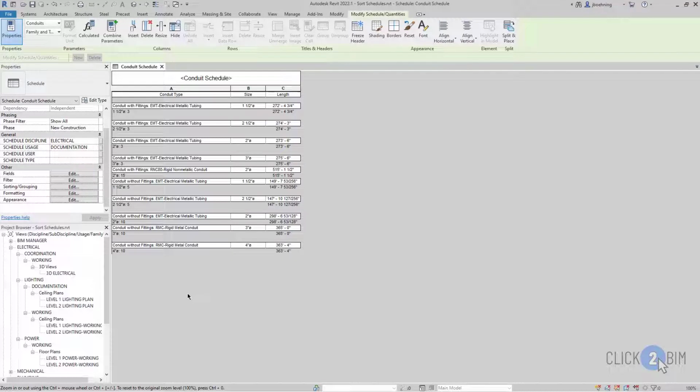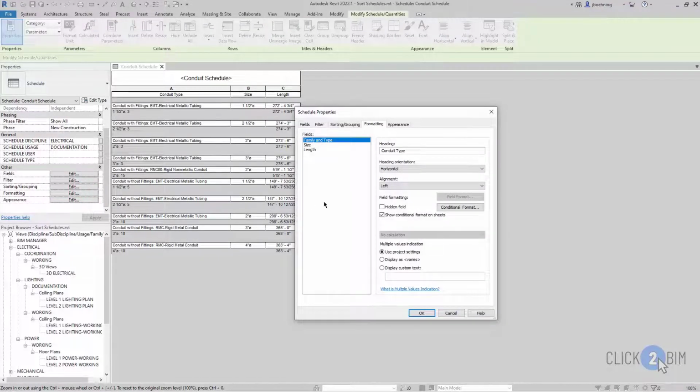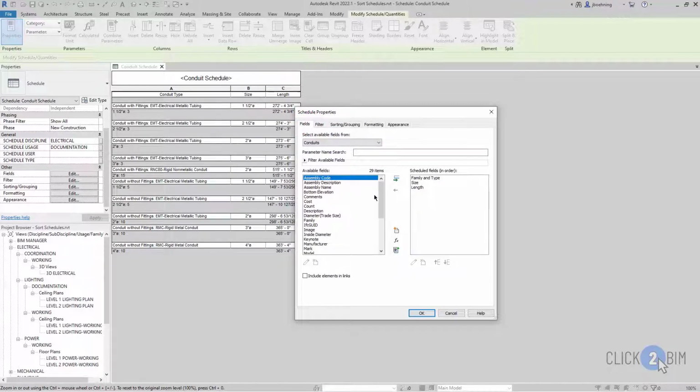So once again, just basic formatting here on what we want to appear in these headers and then how we want them aligned. Let me click Edit next to Formatting again, and let's take a look at a few more options here. So you can also set a field to be a hidden field. And for example, if I go back to the Fields tab and we take a look at some of the parameters here, in this case, we have both the family and type parameter. But let's say we wanted to add family and type, or depending on what the schedule is, maybe you even wanted to do a level.